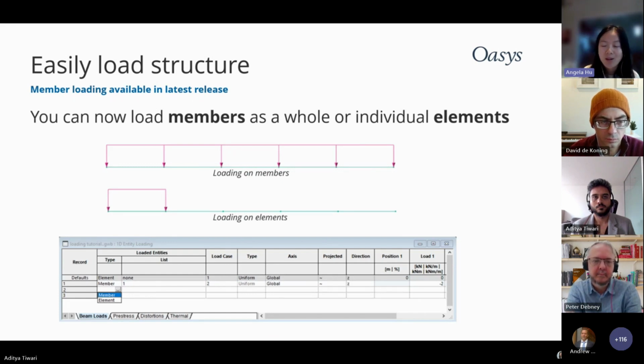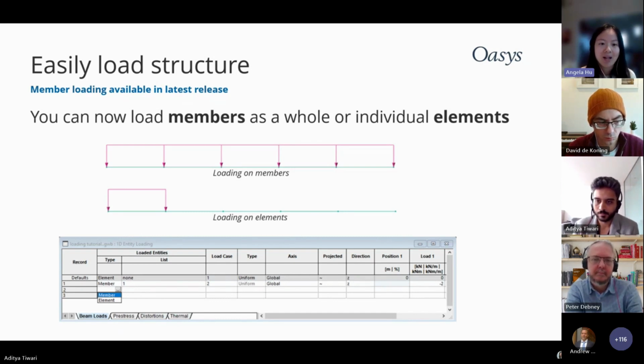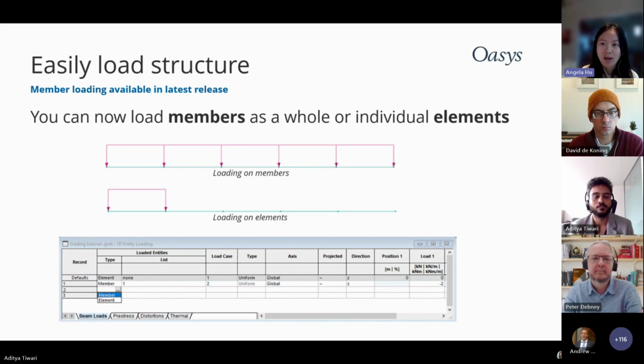So for example, if you wanted to load an entire member, the entire slab, you can easily just say, hey, I want to just apply the load to the member, and it doesn't matter what mesh is underneath. We're going to be applying load to every single element on that member. Or if you want more control over a specific patch or something like that that you want to be loaded, you can load the individual elements. So this gives you a lot more control in terms of how you want to set up your structure. And if you do want to load the entire member, you can do that quite easily in this latest release.